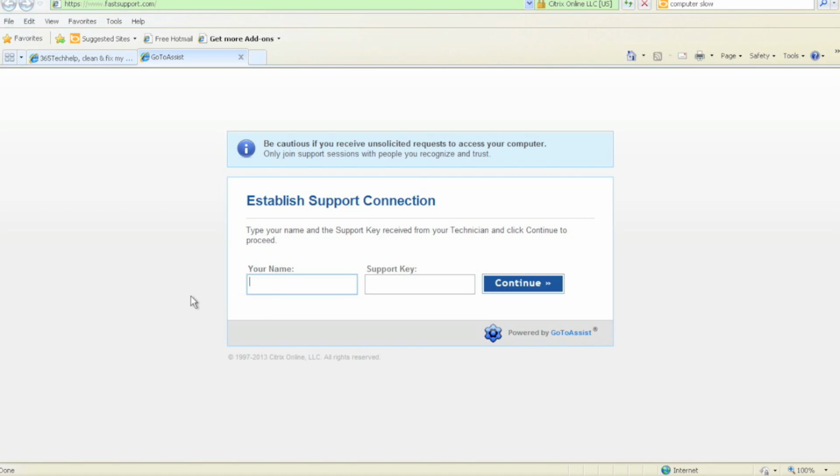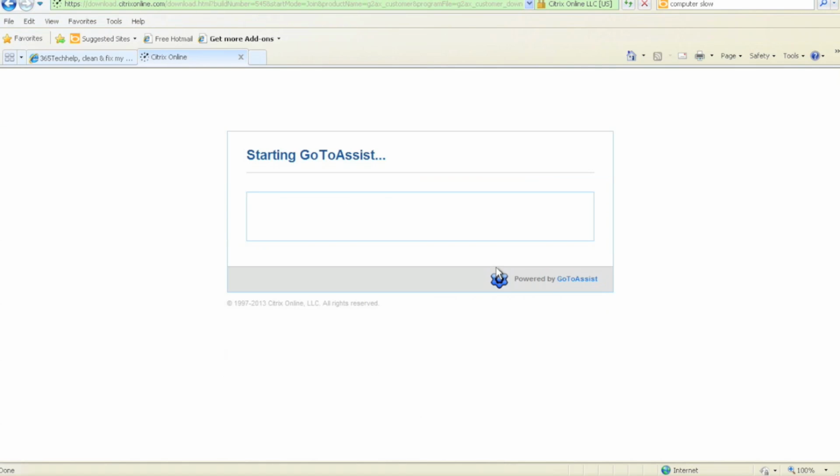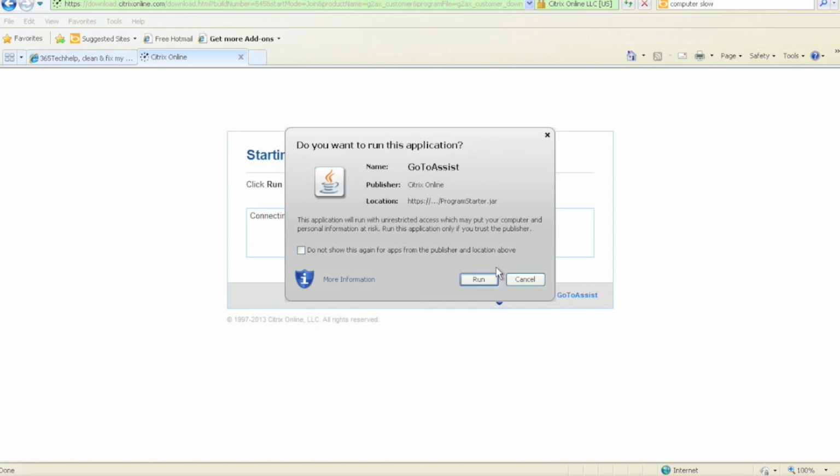All right. So it's asking me to establish a support connection. You can see there are two boxes: your name and support key. Type your name. What is the support key? Okay. Support key is... Yeah. Continue.